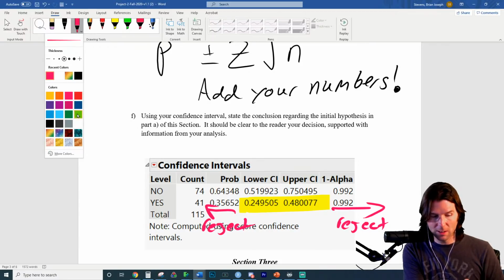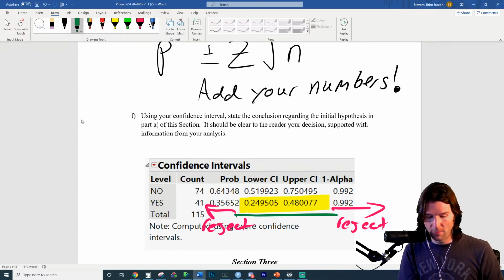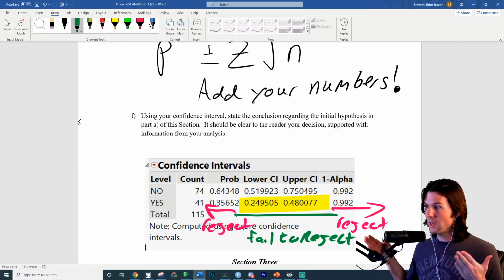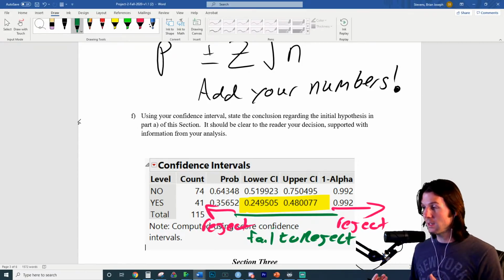So if it were to be inside the interval, then sometimes we'll say retain the null. I will put fail to reject. Fail to reject. Classic, since everyone will be watching this. So if it's outside the interval, you can reject it. If it's inside the interval, you do not reject it, which means fail to reject.